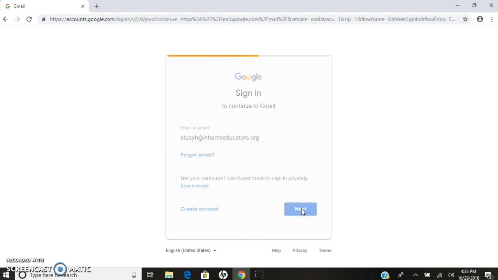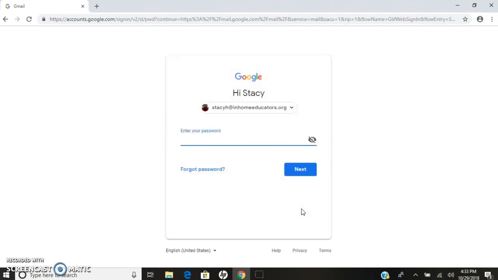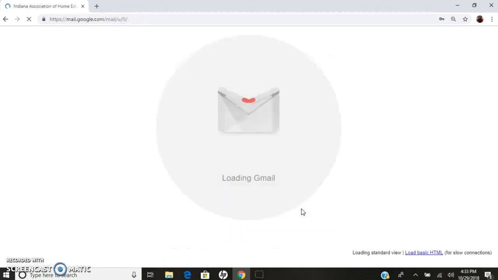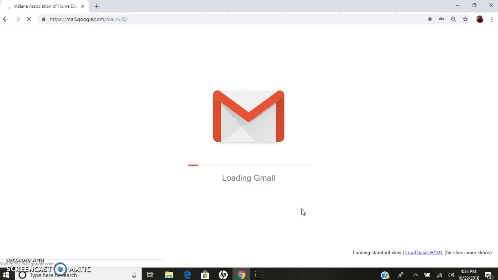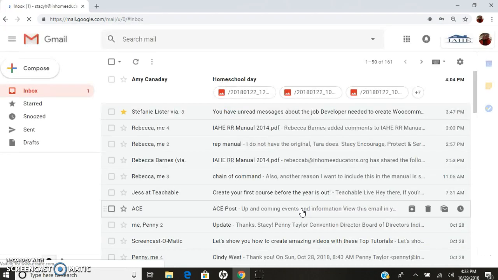So I'm going to go ahead and hit next. You have also received a password with your email account information. Go ahead and type that in. It may prompt you to set a different password when you get into your account. That's fine. If not, and you want to change your password, let me know and I will help you get through that as well.